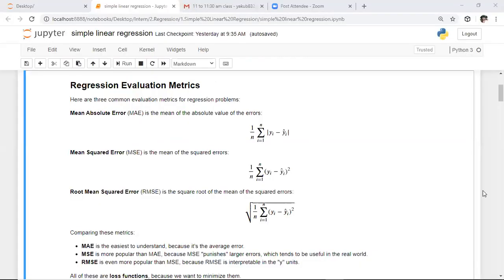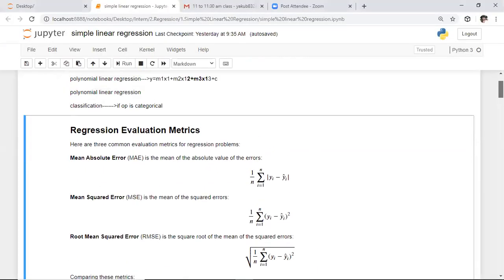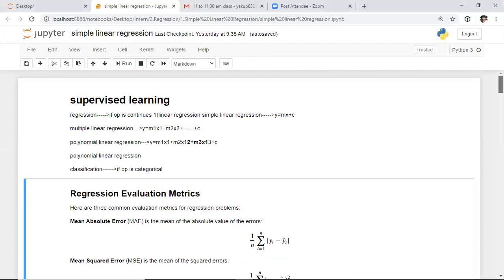Yeah, this is the thing. If your output is exponentially increasing based on the input, in such cases we need to use polynomial linear regression. Here is one important interview question. Remember this: why are we calling polynomial regression polynomial linear regression?